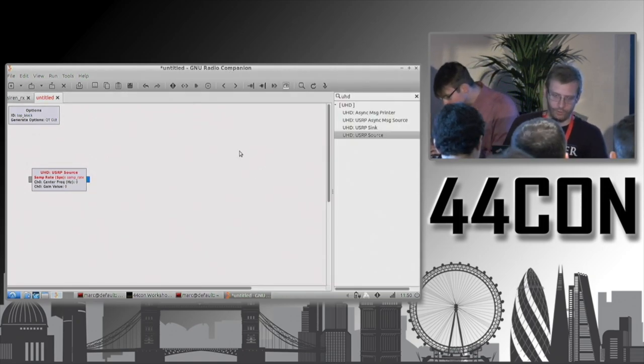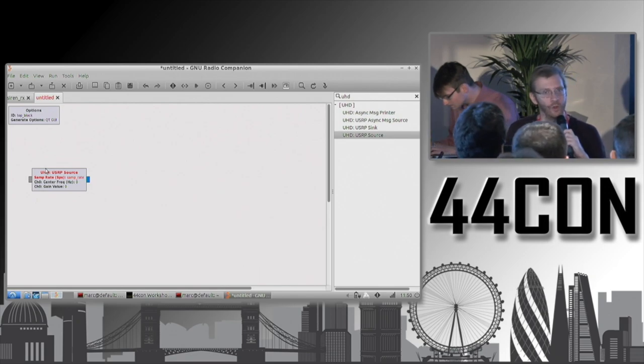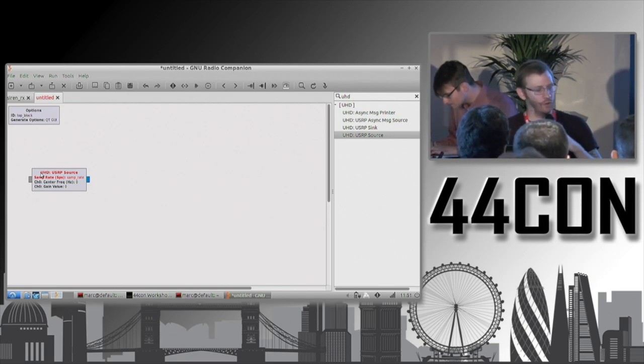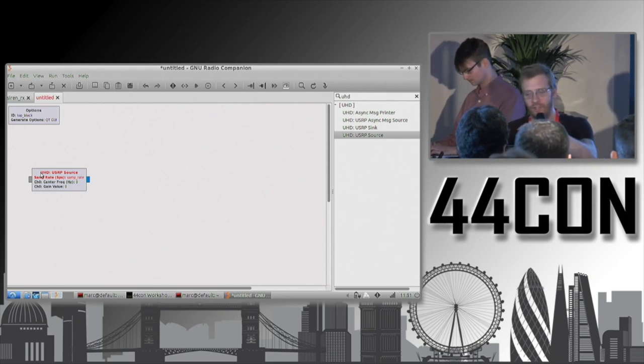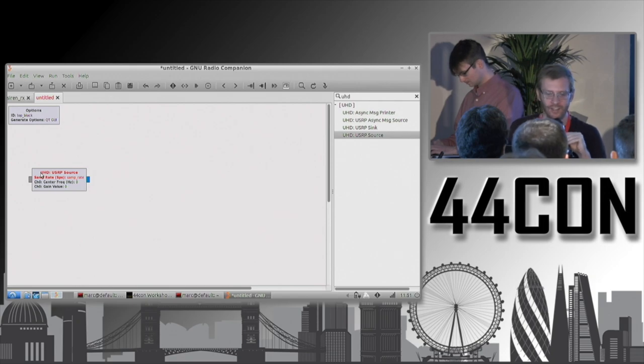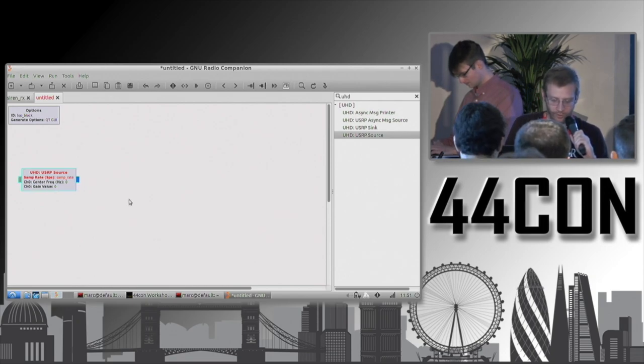Okay, so we have our source block. In this case, this is the UHD USRP source, but the Osmo SDR source is the one that works with these RTL SDR dongles. The purpose of this is to connect to the SDR and send this raw data into the computer. And we know that we have a 433.92 megahertz center frequency, at least according to the user manual.